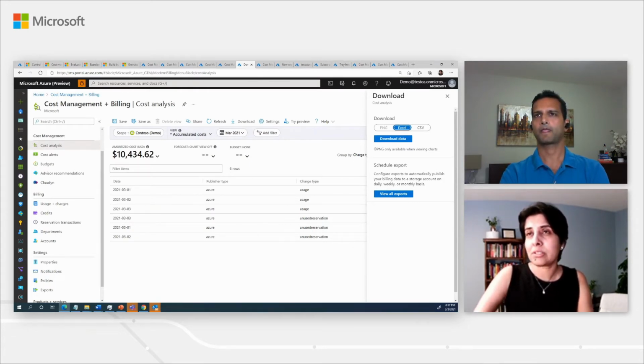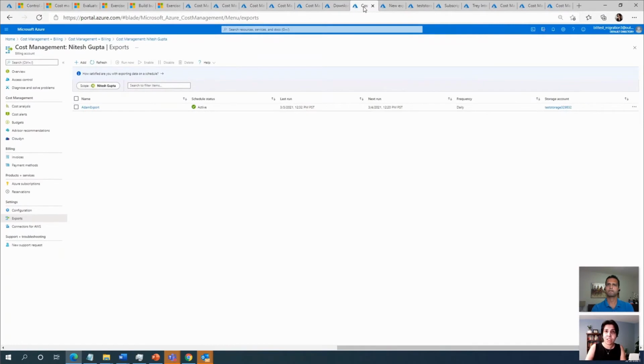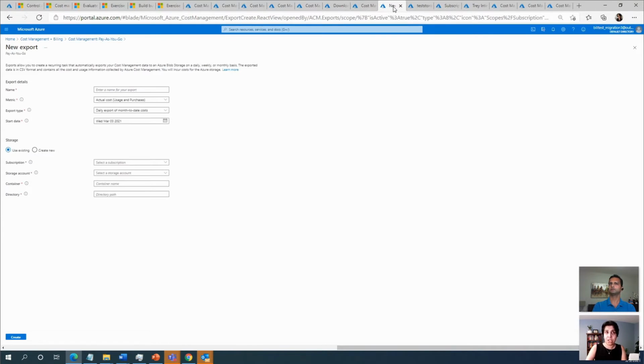When you click on exports, let me move to exports here. You would land on a pane which shows all the exports that you've already set up, or you can set up a new export. And what is an export? It exports all of your raw cost data in a CSV format into a blob storage of your choosing in Azure storage. This is a sample export that I'm going to be setting up.